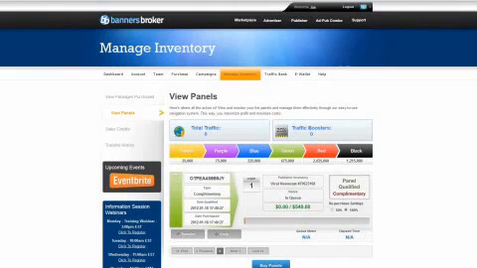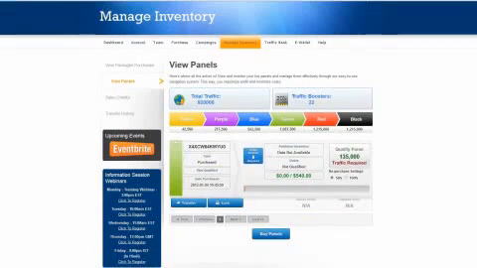A panel represents ad inventory. In a green panel, you have enough ad inventory to generate a total of $540 worth of revenue. So that's what this panel represents. It's your ad inventory that you purchase. You can purchase a green panel within a package the very first time you join Banners Broker. After that, you can buy green panels individually, and they cost $270, which will generate $540 worth of revenue. Right here it tells you the revenue the panel will generate, $540.